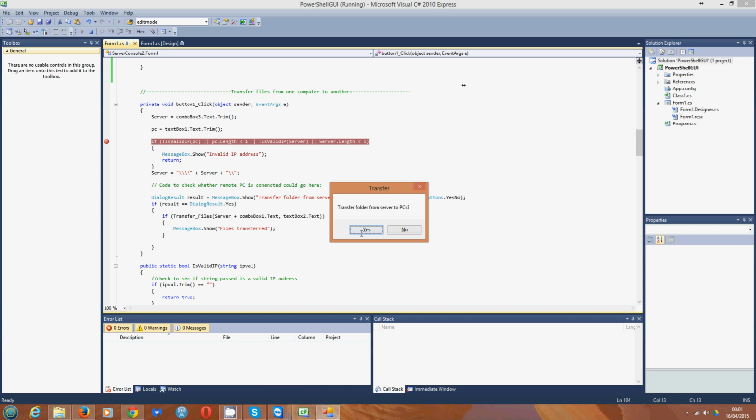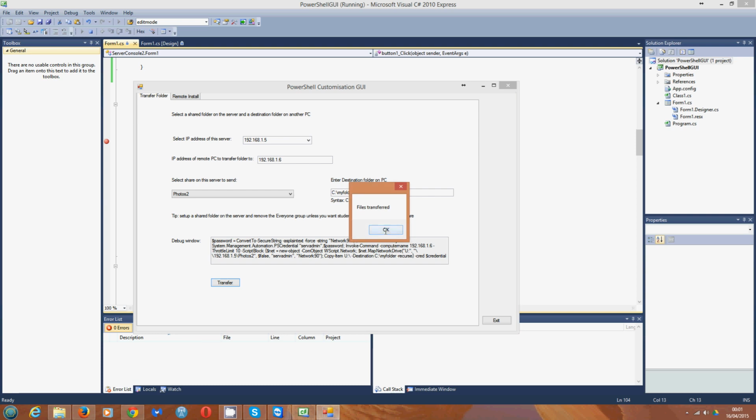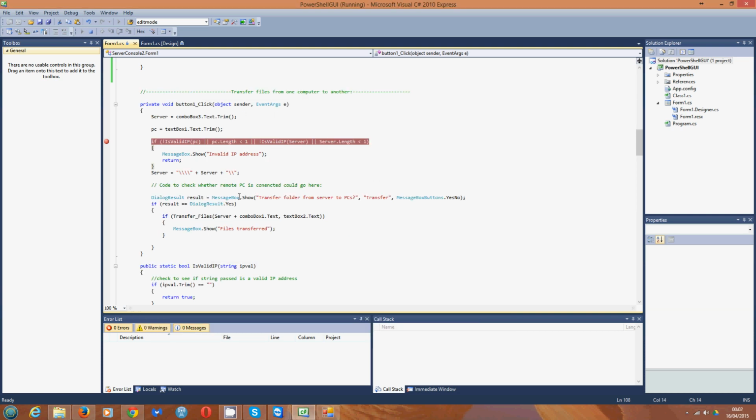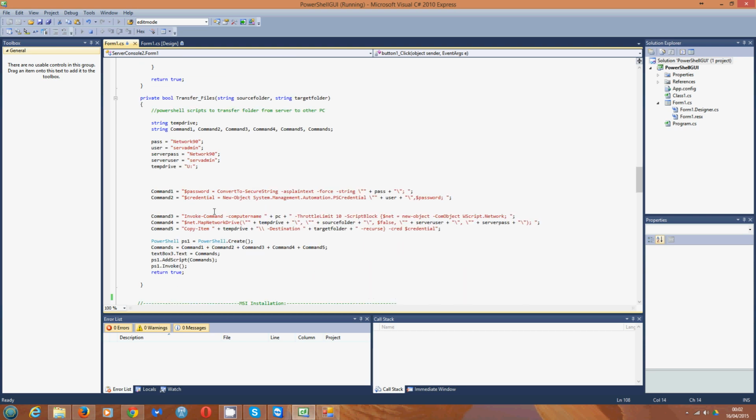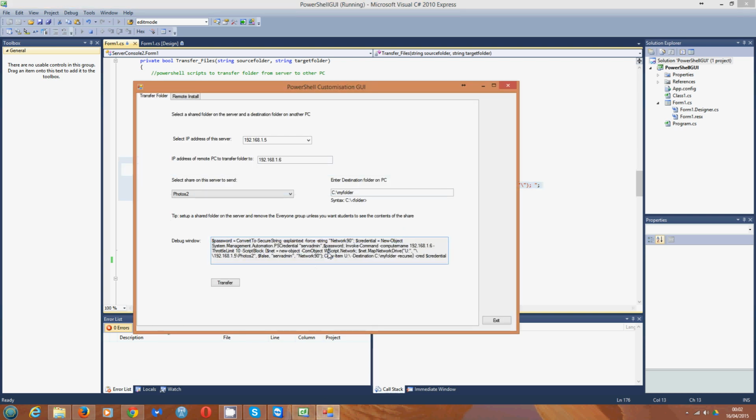It says transfer a folder from PC to PC, and it should then eventually come up with the commands to do that. So there we go, that's completed. This is what it's done. It claims that it's transferred those files, and this is the contents of the debug window. And if we go back to our code, you can see that these are actually the commands. Where we've got target folder, actually the box itself, you can see that the target folder is called C:my folder.